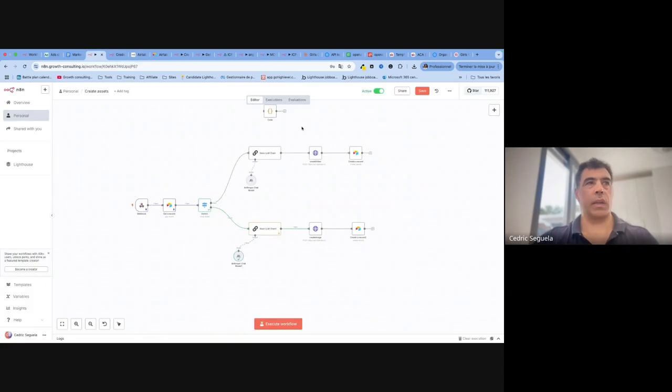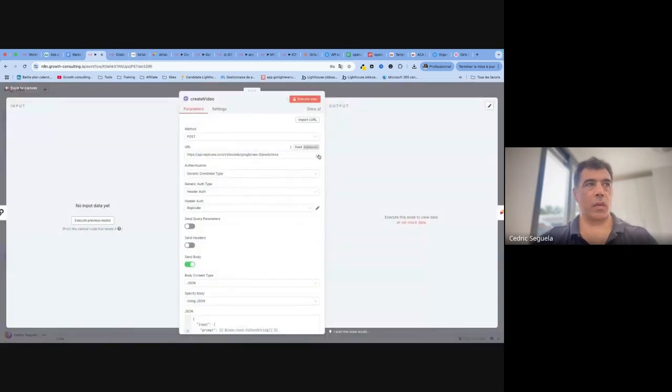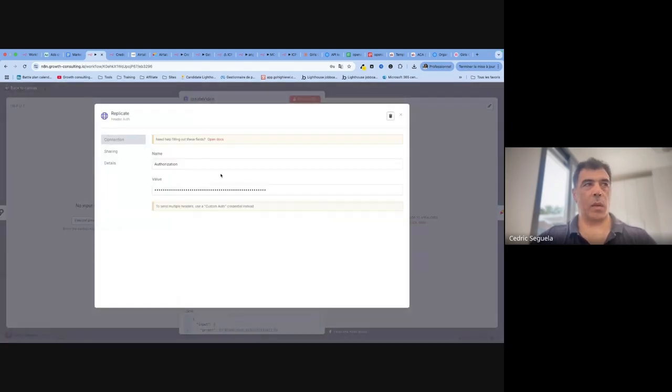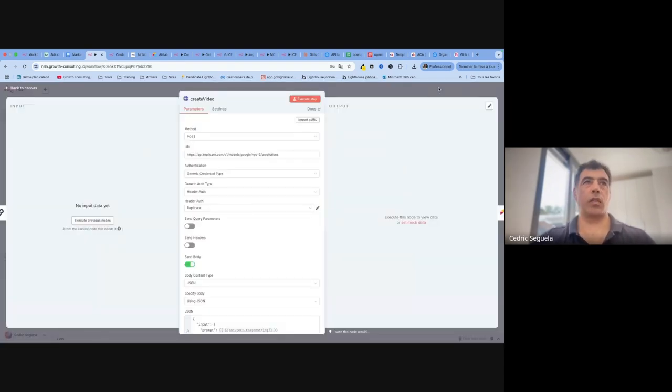If I show you what it looks like inside an actual workflow, here you can see that I'm not exposing the API key. I'm using generic credential types, which is either auth, and I'm using auth here, which is Replicate, but there are many different services. And if I show you the setup, this is authorization, and then the value is the actual API key. That's all you need to do. So really simple. That's like a 2 minute job.